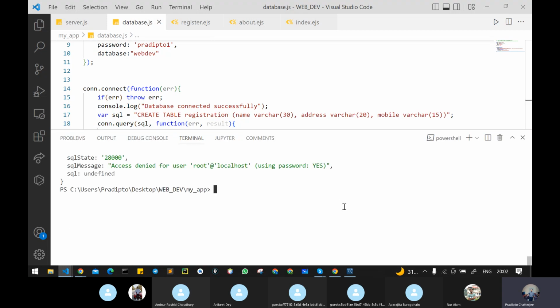How can I execute this query? Actually, I have to execute this entire file. So what is the name of the file? The name of the file is database. So I will just write node database.js. Since I am executing the same name, you can press the up arrow. Whenever you press the up arrow, you can automatically get the previously written command. And you just hit enter. You can see database created successfully, table created successfully.